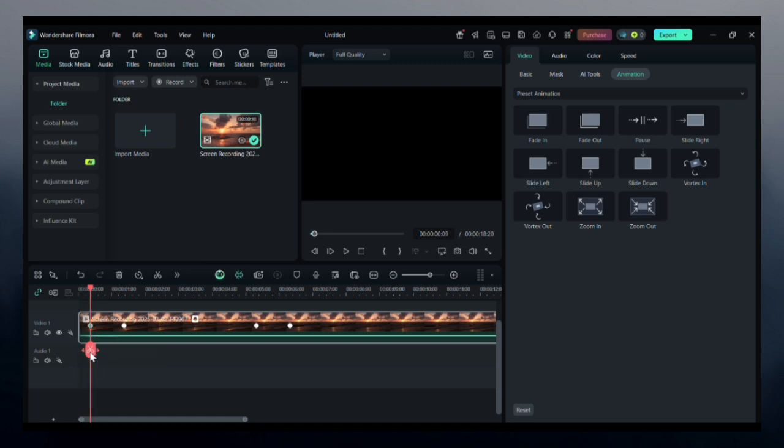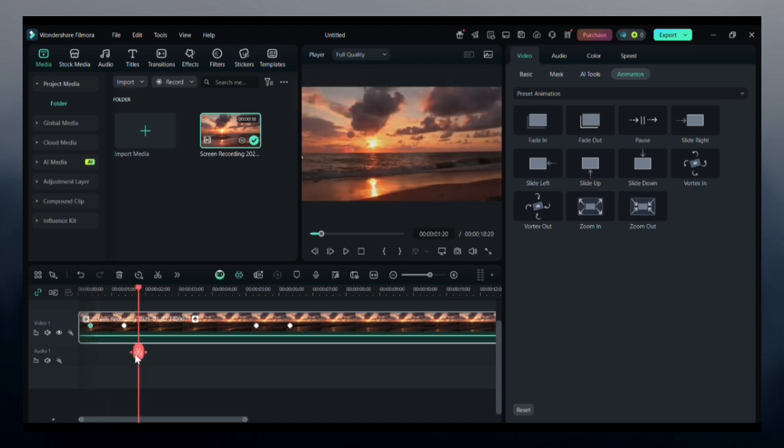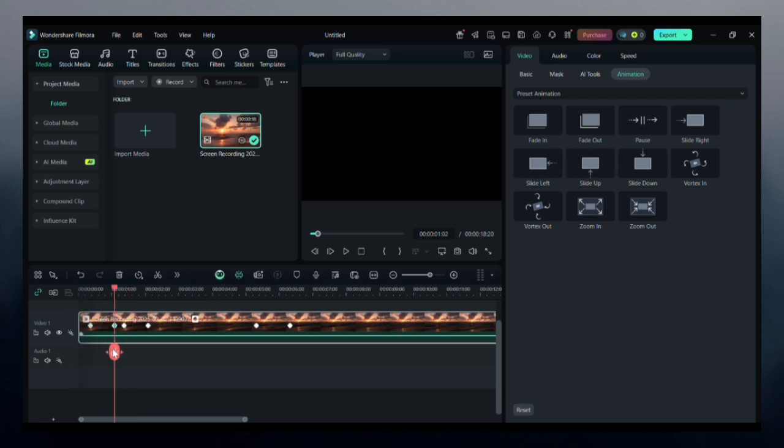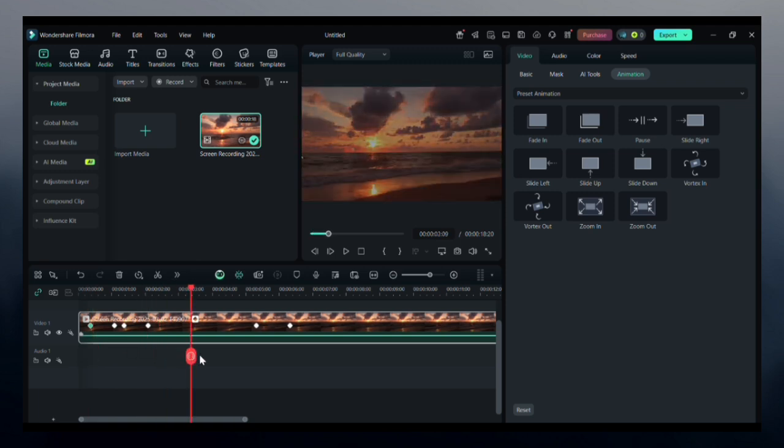Now move the playhead forward a few seconds. Then you can adjust the clip scale, position, and rotation. And then Filmora will automatically add a new keyframe. You'll see an animation take shape as you preview it.